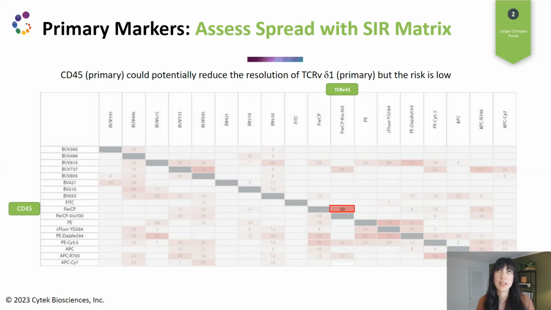So there's a couple things to think about when you have a value. So first, is it co-expressed? Is CD45 co-expressed with TCR V delta 1? And in this case, it is co-expressed. So we are going to need to pay attention to this value. The second is, what is TCR V delta 1? It's a primary marker. So that tells us we have really good separation between our positive and negative populations. And then it's pretty highly expressed.